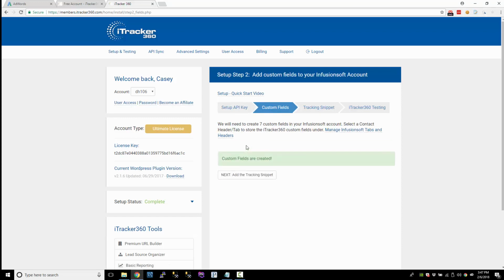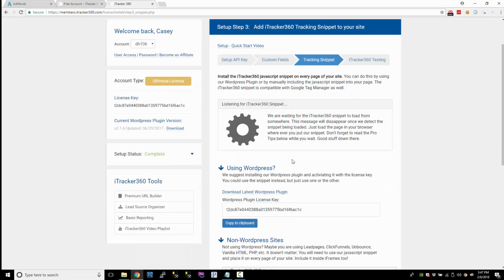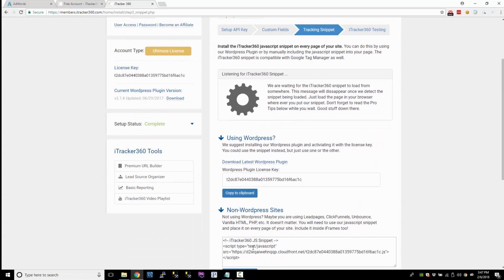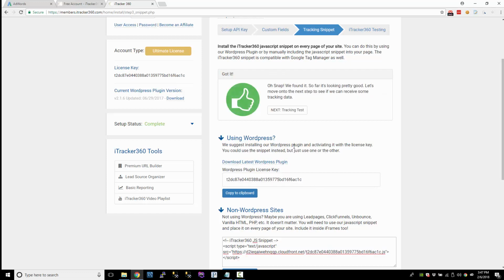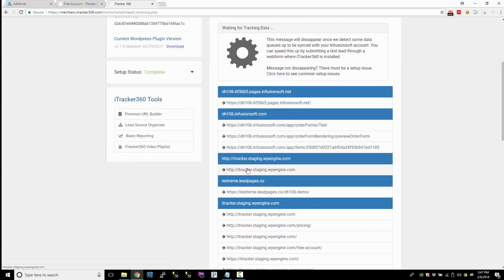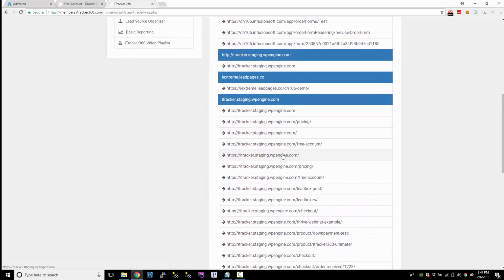But you would have to set up these custom fields, so that's just a click of a button. And then we give you the tracking snippet. So this is the code down here if you're using something other than WordPress. But if you're using WordPress, just download the plugin and activate it with the key. Once we detect it on your website and it's running somewhere, we'll pull in a list of domains and URLs where we found it running.